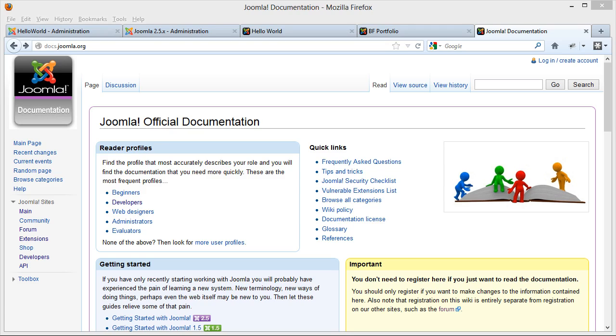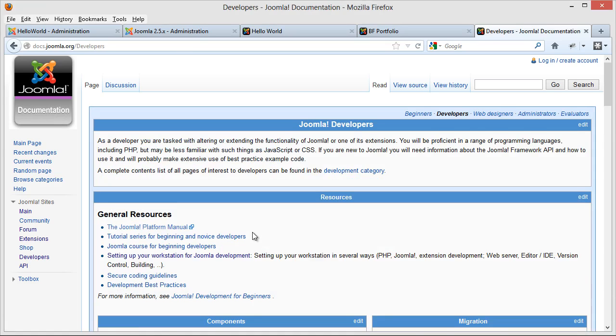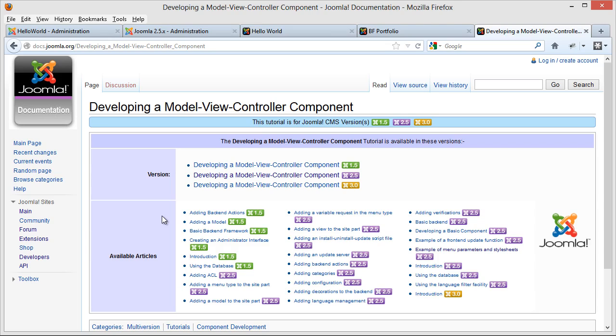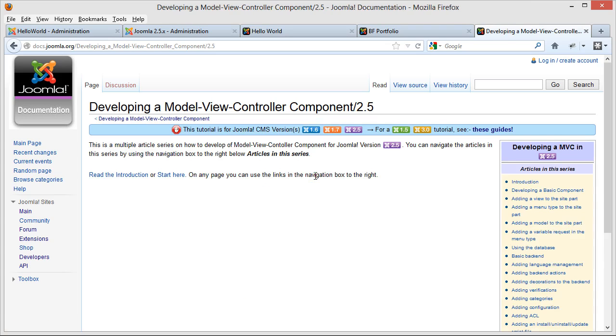Now, most people, when they're starting out in Joomla development, hear about docs.joomla.org, and it's a really great resource to find information about Joomla. There's a developer section here that you can go to, and developing a model view controller component is where most people start out. It's essentially the Hello World tutorial that shows you how to get started with a Joomla component. Because Joomla 2.5 is the current long-term release, that's the one we're going to focus on initially, and also the tutorial for Joomla 3 isn't complete yet anyway, so let's have a look at the Joomla 2.5 one.